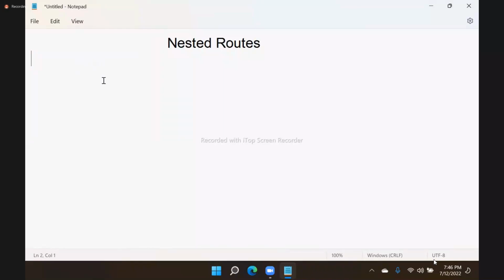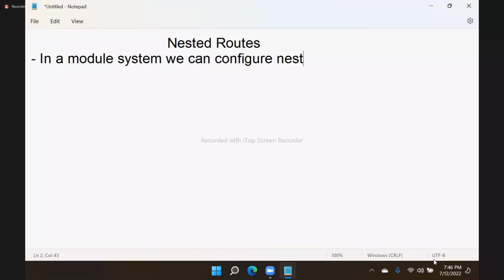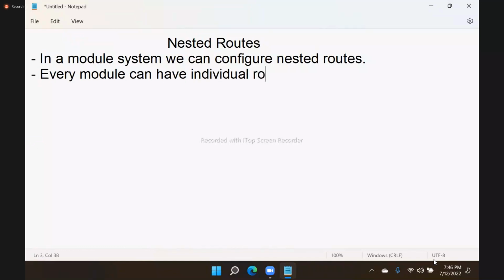That means, in a module system, we can configure nested routes. Every module can have individual routes. So what is that module system? We can configure nested routes in a module system.